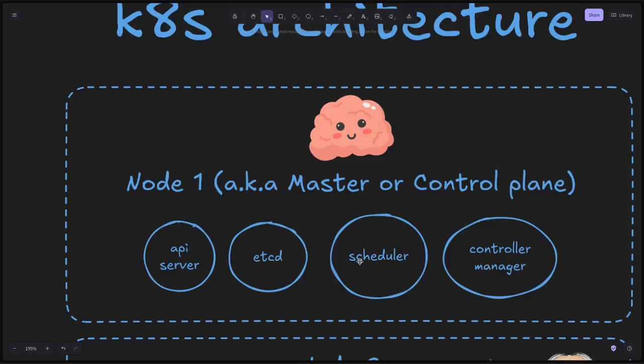You have scheduler. When you create a pod, this pod has to be assigned somewhere, to some node. And you have controller manager. So controller manager is just a big blob of binaries that consists of different controllers. For example, you can have deployment controller, replica set controller, service controller, because a Kubernetes cluster consists just of control loops, basically.